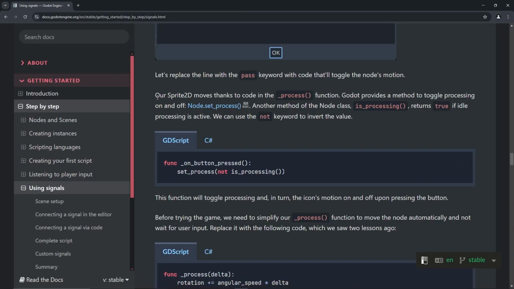So our Sprite 2D moves thanks to code in the process function. Godot provides a method to toggle processing on and off. Node.set_process. Another method of the node class is is_processing. Returns true if idle processing is active. Whatever that is, I don't know what that means. We can use the not keyword to invert the value. We'll see later.